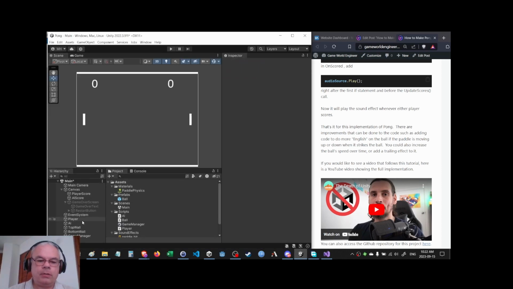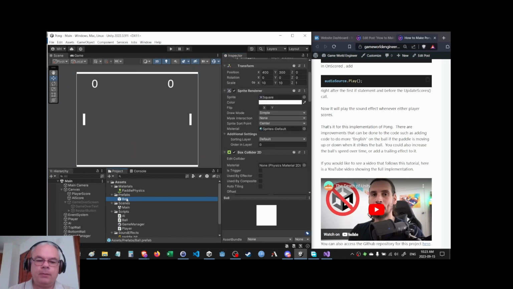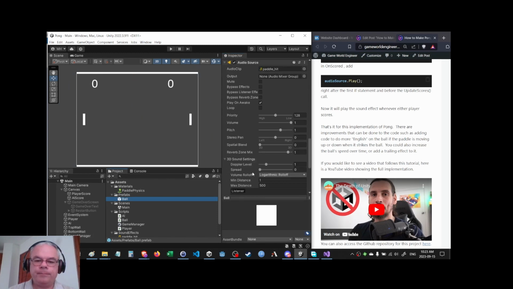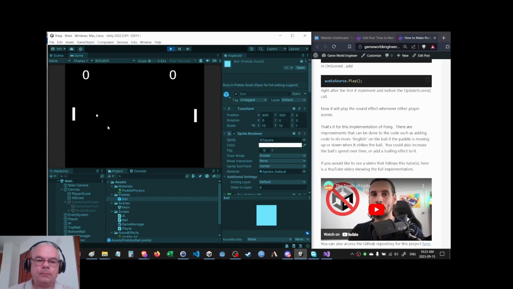We want to make sure that play on awake is not set. We don't want to play on awake. Otherwise, that's what happens at the beginning: the game manager gets instantiated, it plays the audio source automatically. And in the ball, we want to do the same thing. Turn off play on awake, because we don't want that to play when the ball gets instantiated either. So that should fix that problem. There we go.